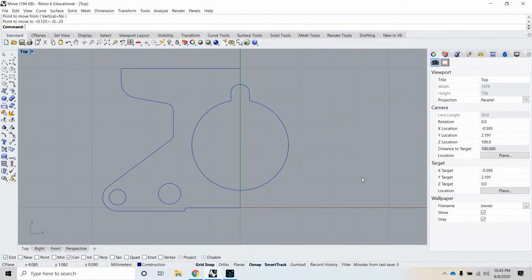Hello again, and welcome to exercise 37, copy. Copy duplicates selected objects and places them in a new location. The command can repeat to create more than one copy in the same command sequence. So let's go ahead and get started.